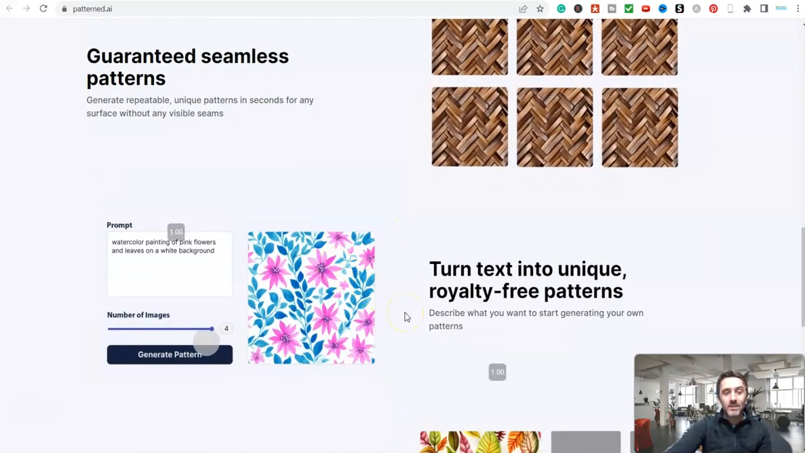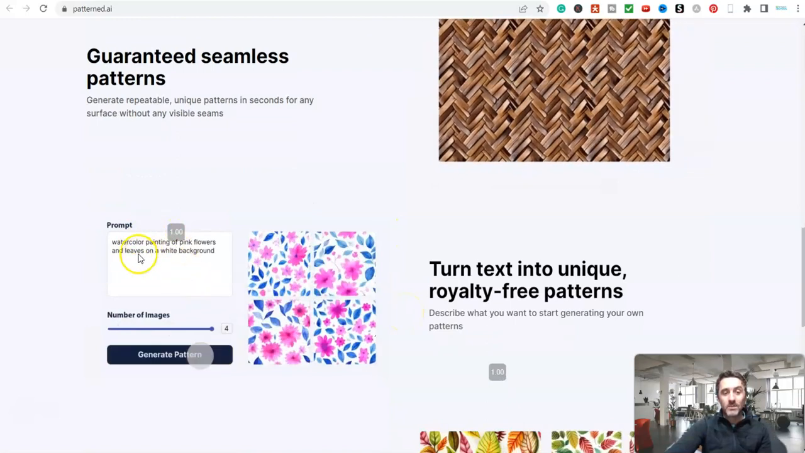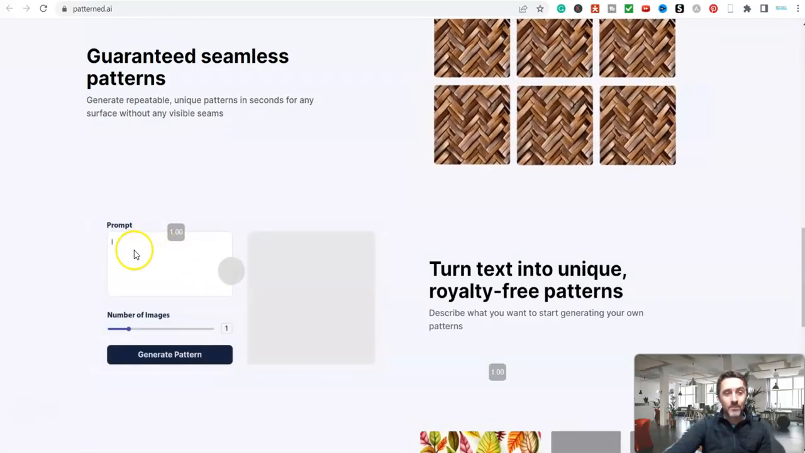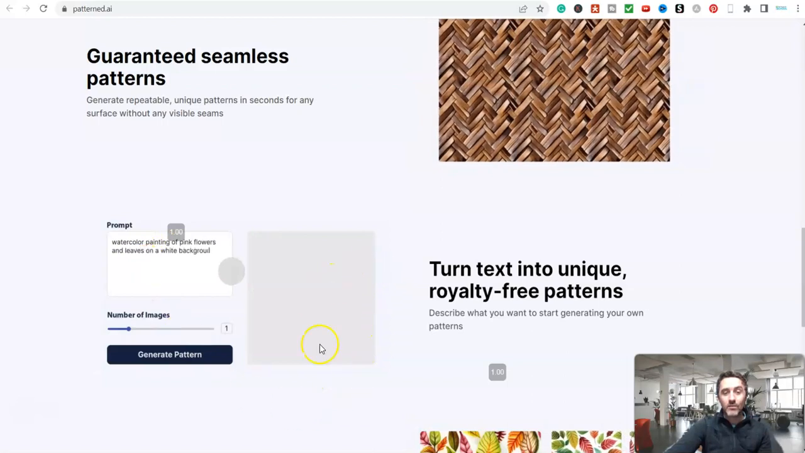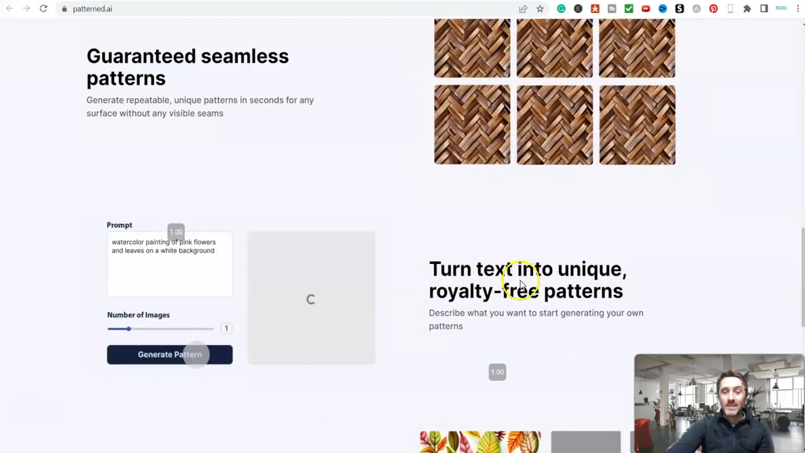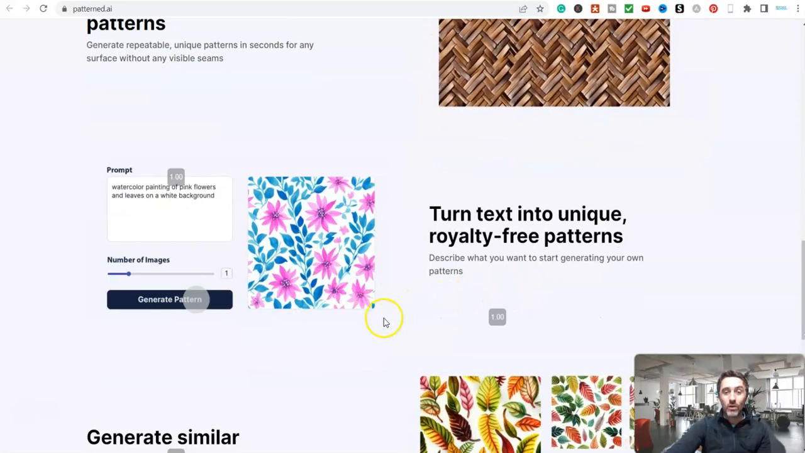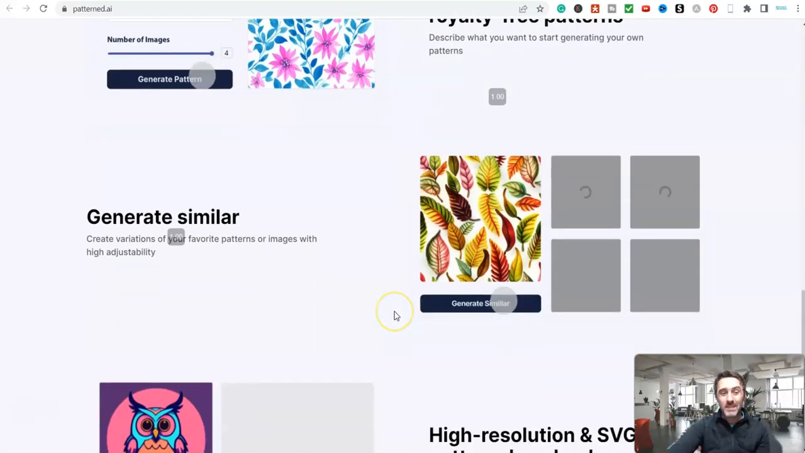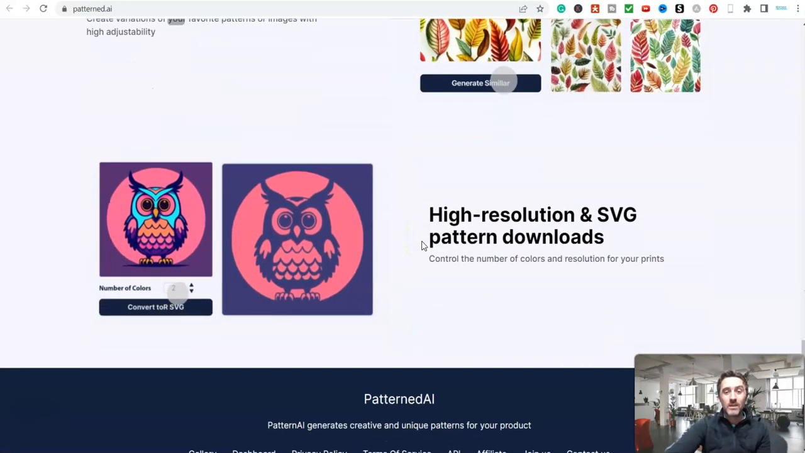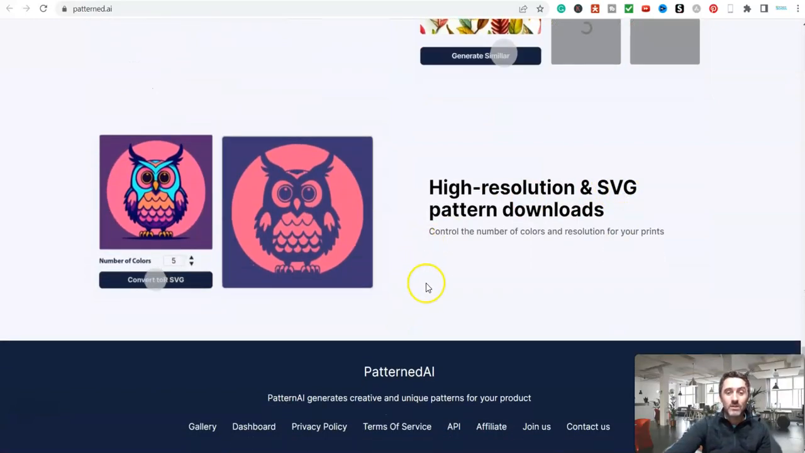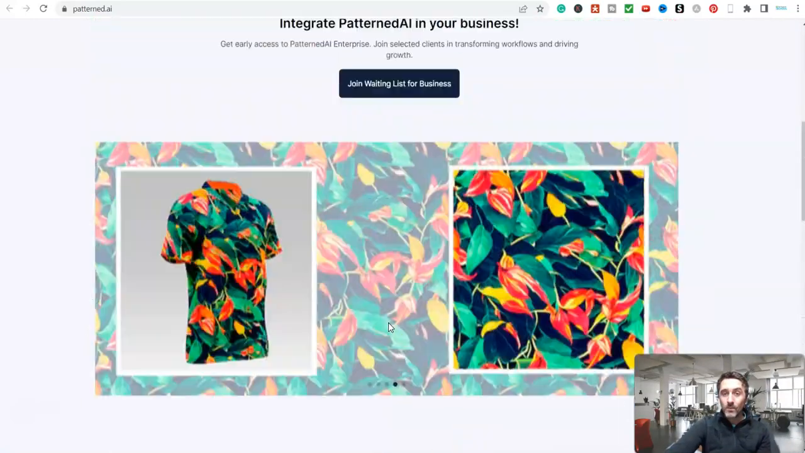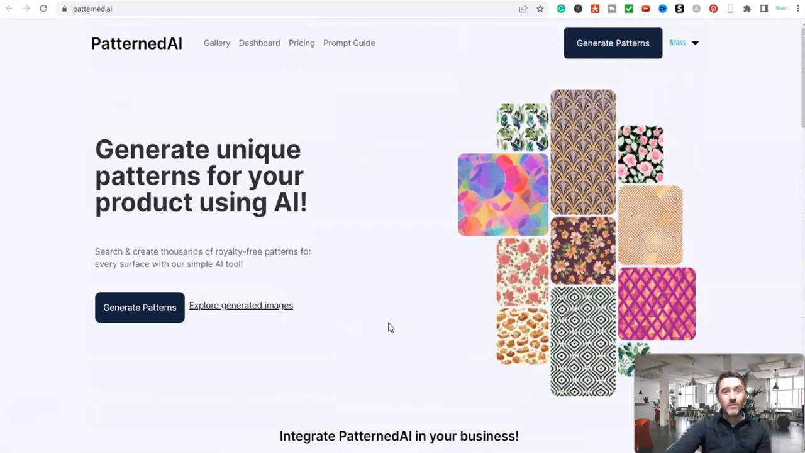And how it works is, it's really simple. So you put in a prompt down here. So like this example over here, they're putting in some prompts, and it goes ahead and creates it for you. You can turn text into any image or unique royalty-free pattern. You can also use existing images. You can create similar. You can create SVG pattern downloads and lots more. But like I say, you can start with this completely for free.